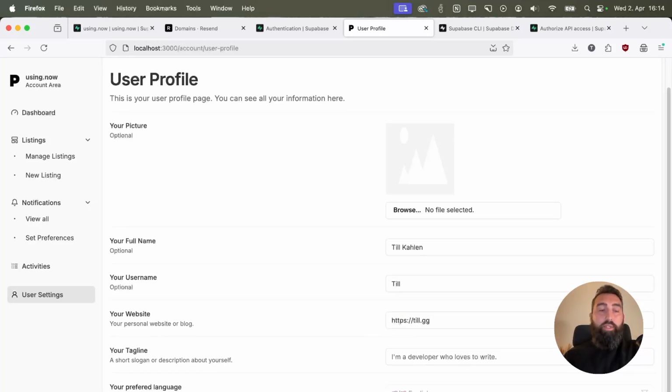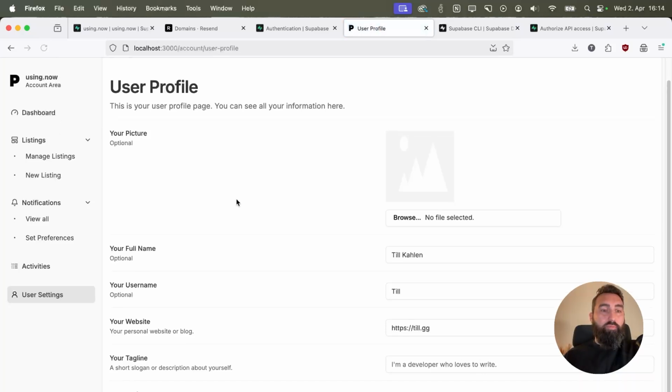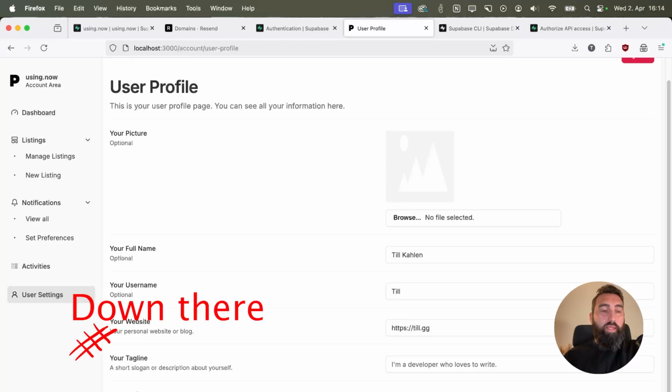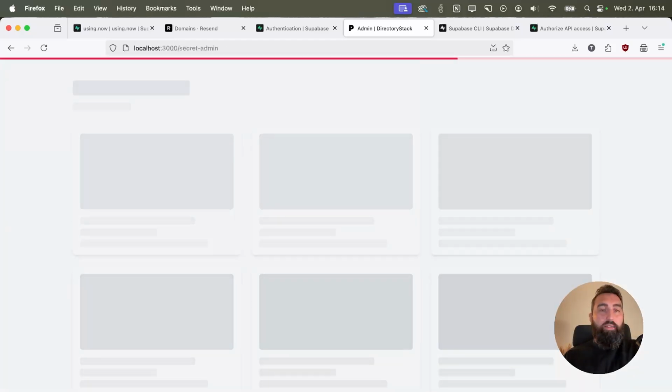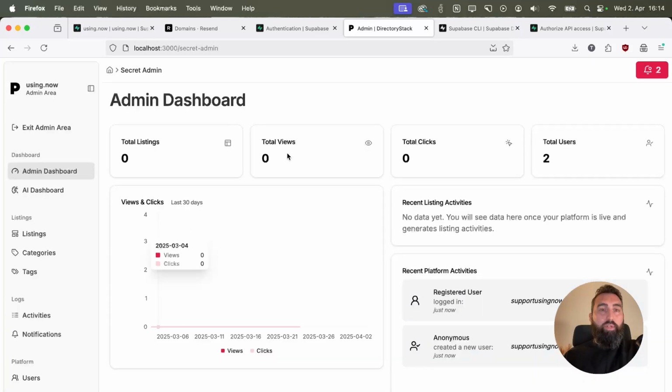And then we hit update. And this is the moment we will get the admin status back. So let me refresh this page. And here you see the admin area button. Let's click it. And voila, you're now accessing the admin dashboard.